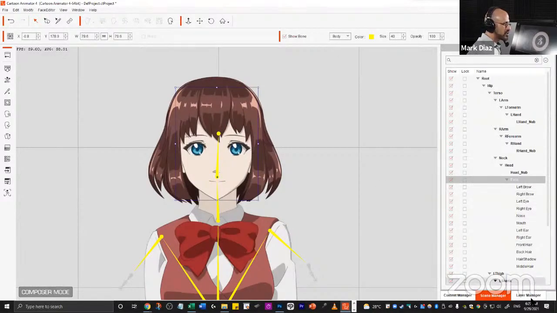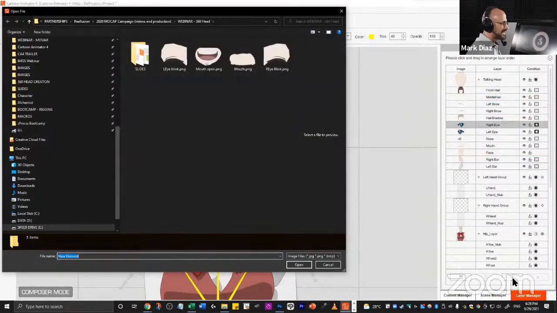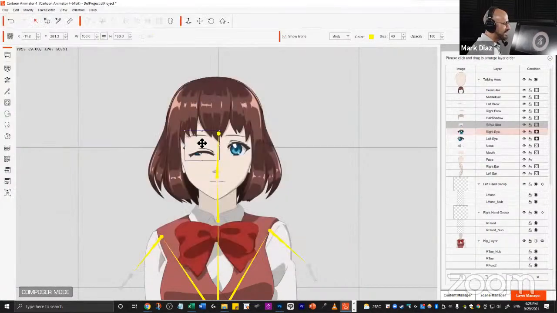For that, I'm going to go to Layer Manager, then select the right eye, and then click on the plus sign right here, Add Image. And from there, I'm going to select the right eye blink, this image. Let me show you. Right now, it's like, what's this? Well, this is going to allow us to do this.